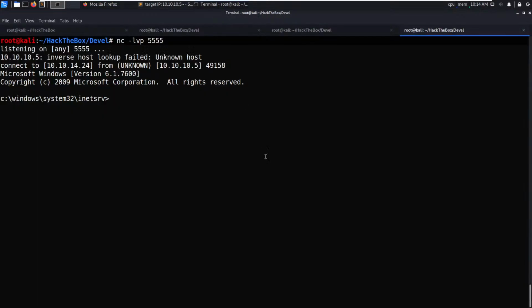I think we got the payload. Yes, we got the connection. So what I did was, first of all, there is an FTP server, so I uploaded my shell there.